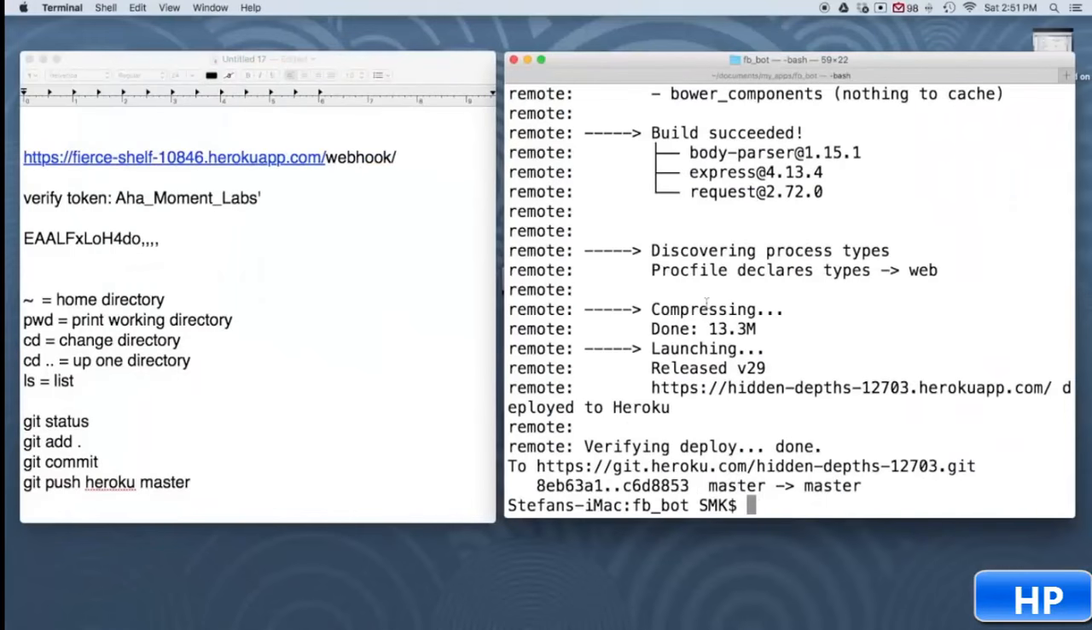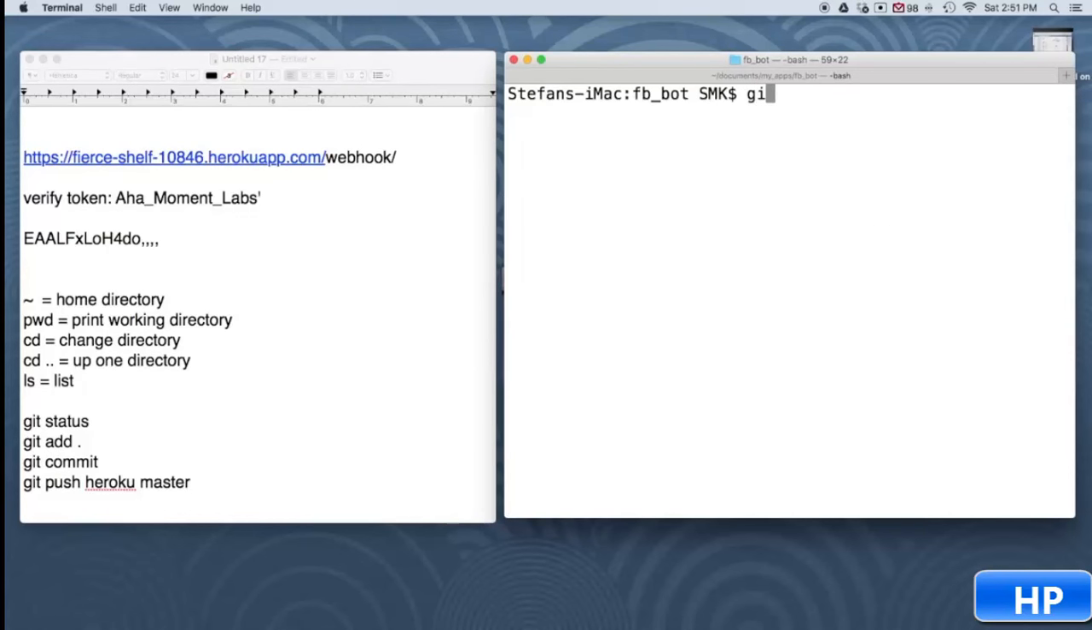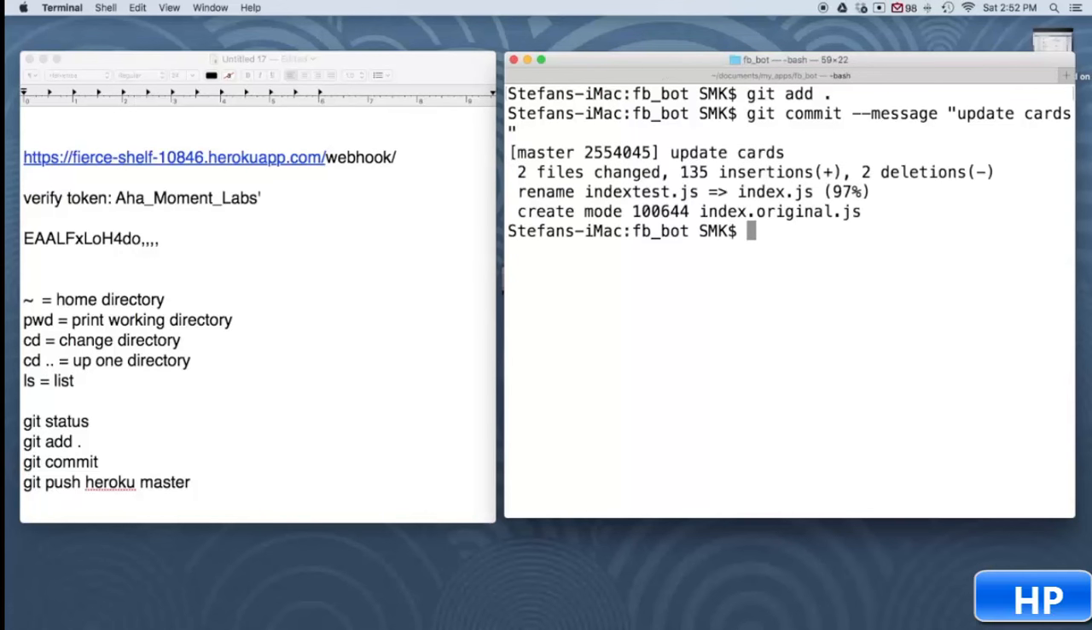And then we want to come into our terminal. Let me clear this. And we want to do git add space period, git commit. And remember, when you're doing a git commit, you want to do -s message, and we'll say we're updating our card. So boom, it just updated it.